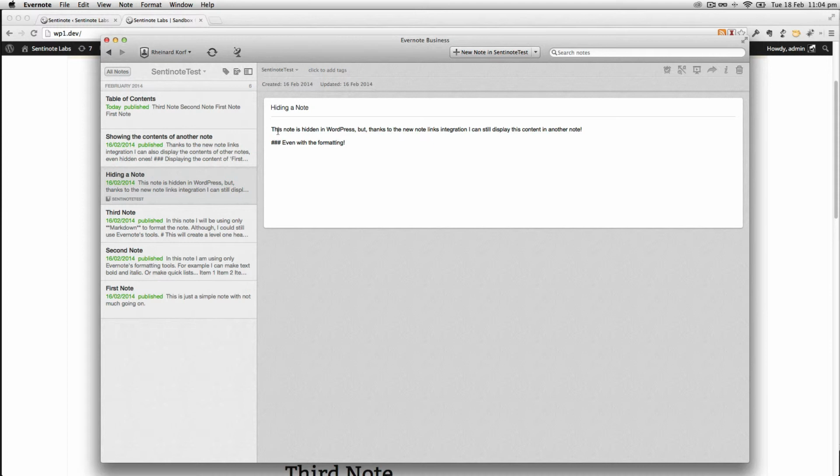And like I'm saying in this note, it is hidden in WordPress, but thanks to the new Note Links integration, I can still display this content in another note. And then I've got a little bit of markdown formatting here, saying even with the formatting. So I'm going to publish this note, and then another tag that I've created is one called draft. So even though it's published, it's appearing as a draft inside WordPress.